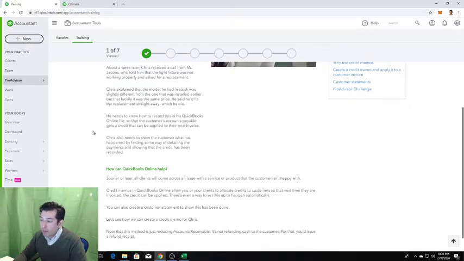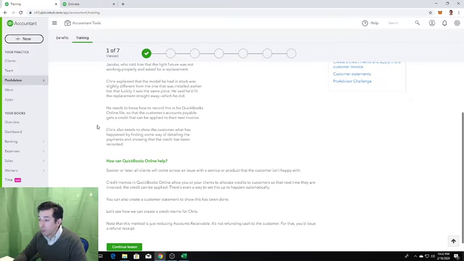How can QuickBooks Online help? Sooner or later, all clients will come across an issue with a service or product that the customer isn't happy with. Credit memos in QuickBooks Online allow you or your clients to allocate credits to customers so that next time they are invoiced, the credit can be applied. There's even a way to set this up to happen automatically. You can also create a customer statement to show this has been done. Let's see how we can create a credit memo for Chris. Note that this method is just reducing accounts receivable. It's not refunding cash to the customer. For that, you'd issue a refund receipt.